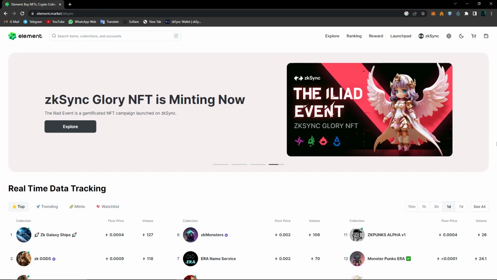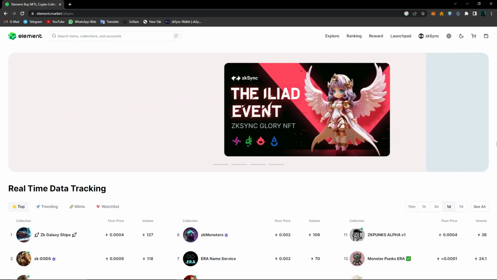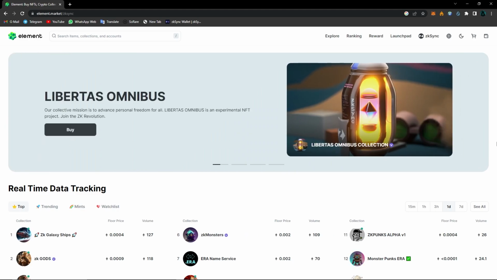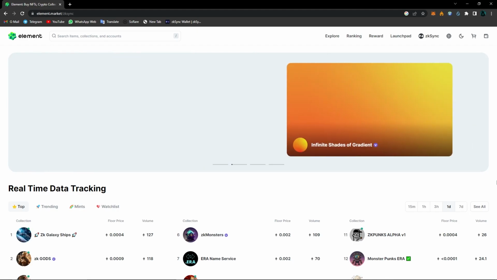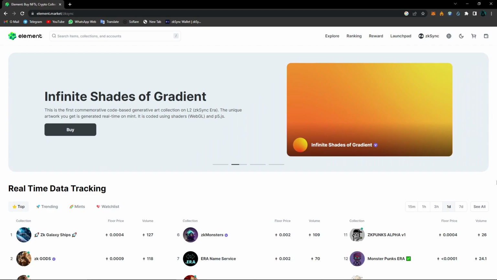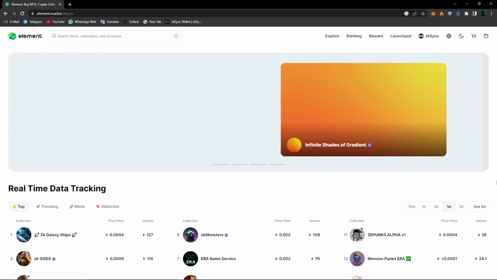So the main reason why I use Element Marketplace is because right now it has Zksync Network on it. As you know, OpenSea doesn't support Zksync as of now. We expect a big airdrop from Zksync, and when that happens, anything related to Zksync might skyrocket.